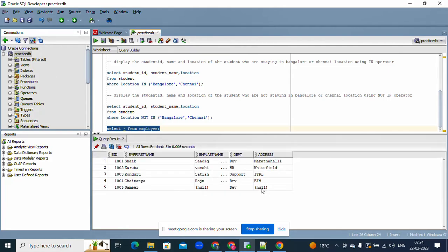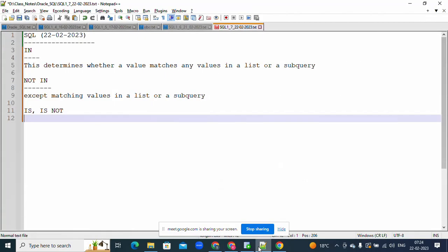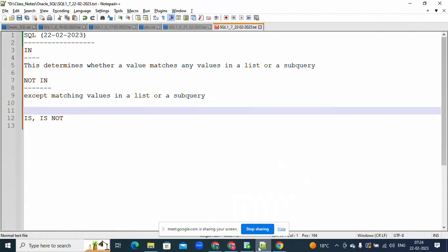See, here we have a null value. What is a null value? Null value is just empty. There is no value. Before discussing is not, we'll be discussing about null value. It is just an empty value, that is, no value present.